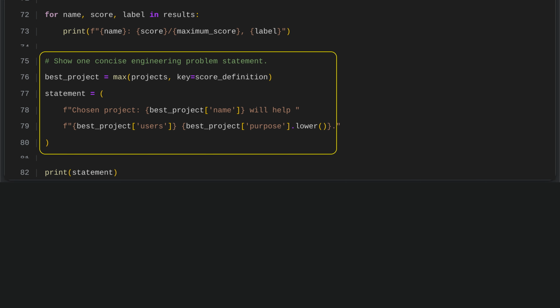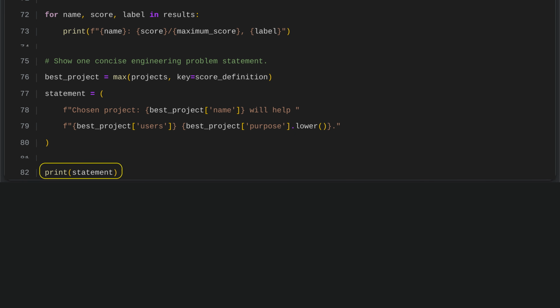The process selects the most implementation-ready project by using the max function with a scoring rule to find the highest rated option. It then creates a concise summary that names the chosen project and explains how it helps its intended users achieve their goals. The project purpose is converted to lowercase for consistent output before the statement is printed or reused. The code displays a short message identifying the selected project.